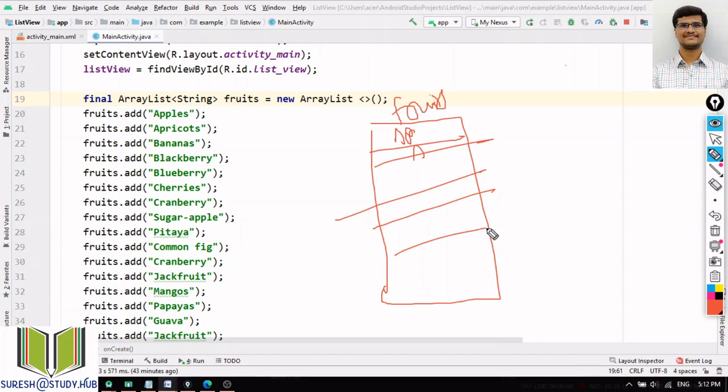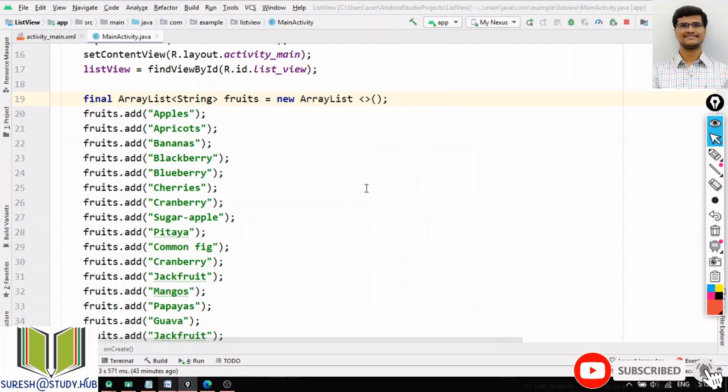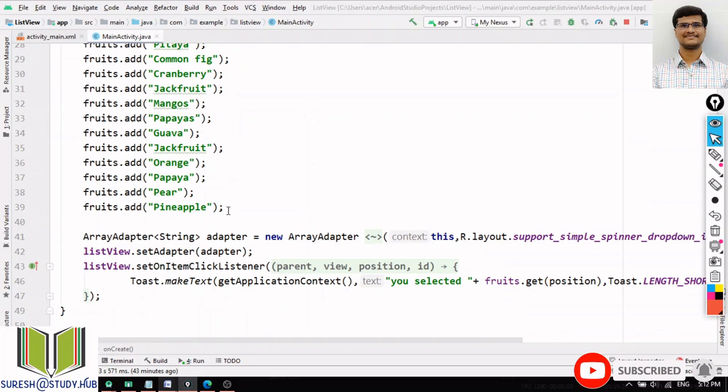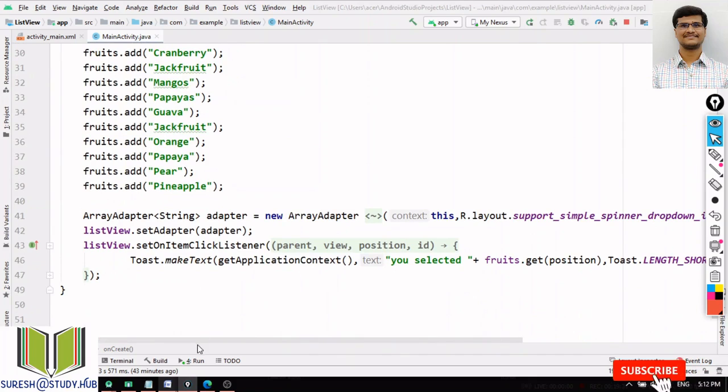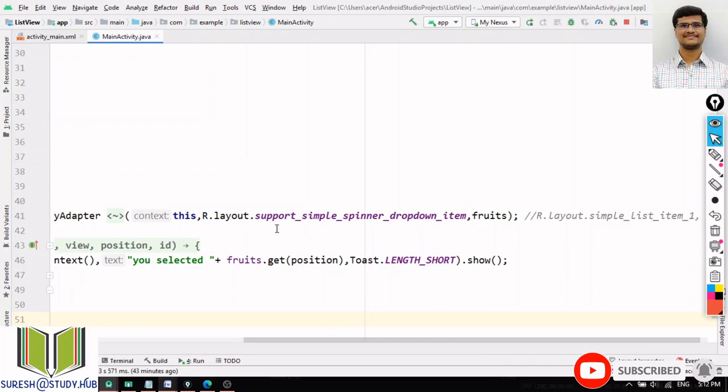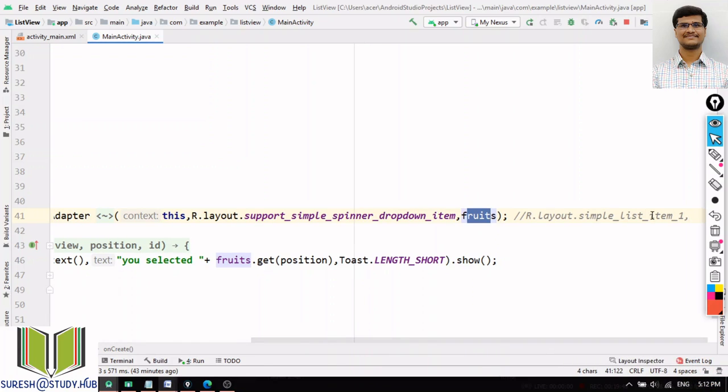This list is added, and after adding these items, I am filling that list view. This is your list view, so I am filling it by using this array adapter: ArrayAdapter of String, new adapter. I am using this support simple spinner drop down item, and we have different things in the layout. I can use this one also, R.layout.simple_list_item_1. We will see the difference. I am filling this list with these fruits.